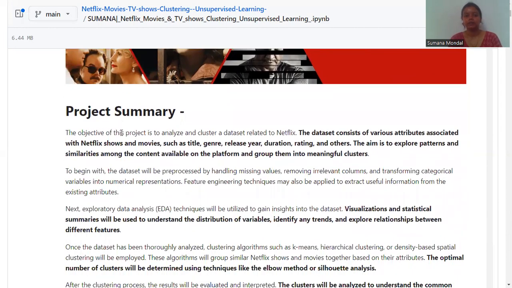This is the project summary. Basically, the intention of the project is to apply clustering techniques to a data set of Netflix movies and TV shows in order to improve the user experience and content recommendation. The project will involve the following steps. Number one is exploring the data. It will cover what kinds of columns are present in the data set and what the effect of these columns is on the clustering.